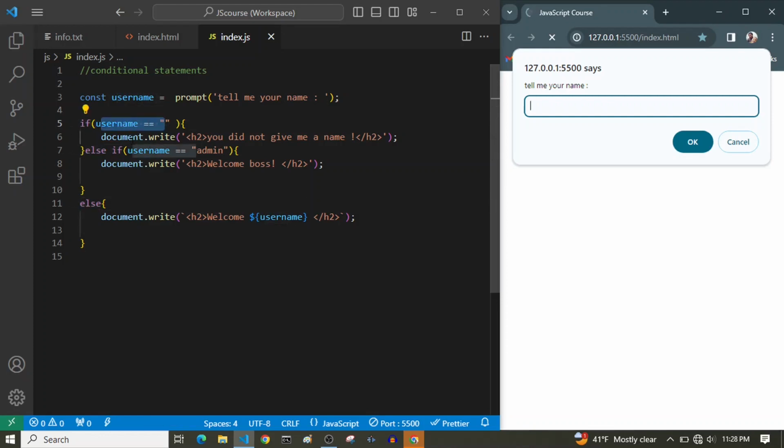If the username is empty, perform this. Else, if the username is admin, you should print this message. Otherwise, in the rest of the situations, print out whatever the user inputs in this dialog. So this is how we can set our conditions using if statements in JavaScript.